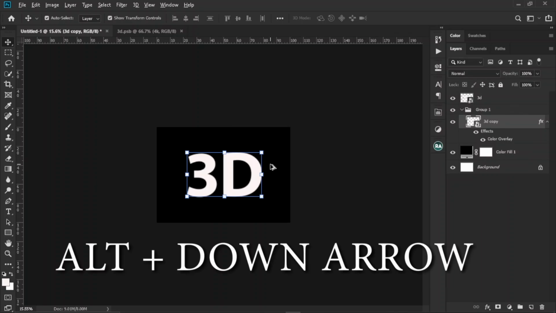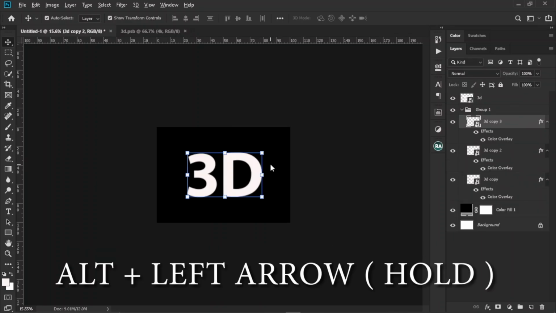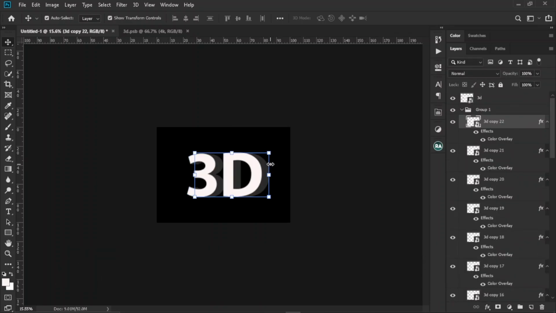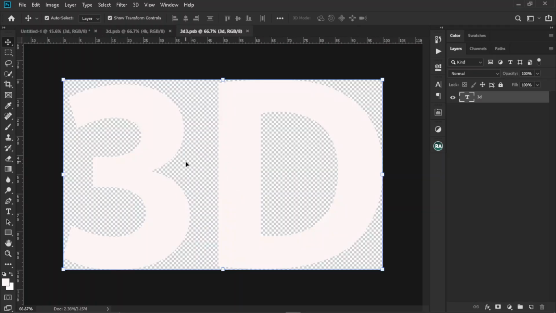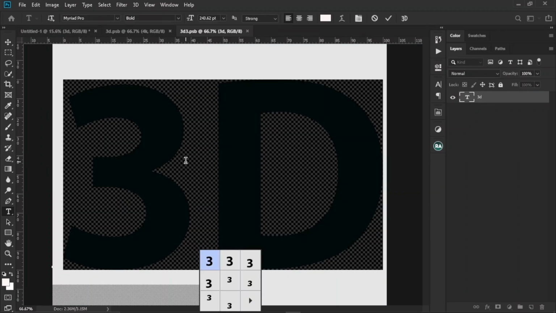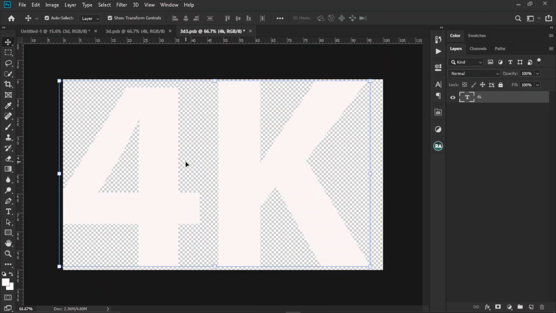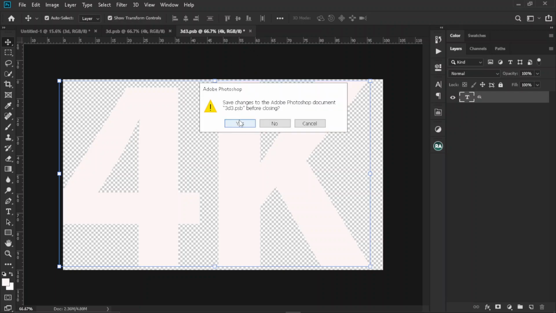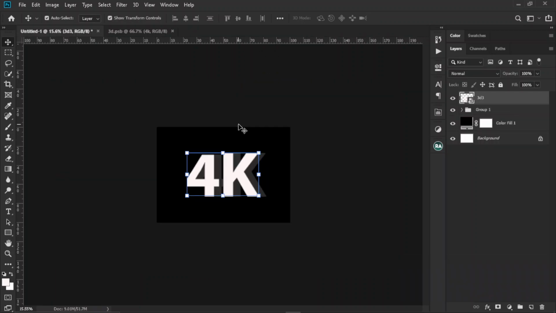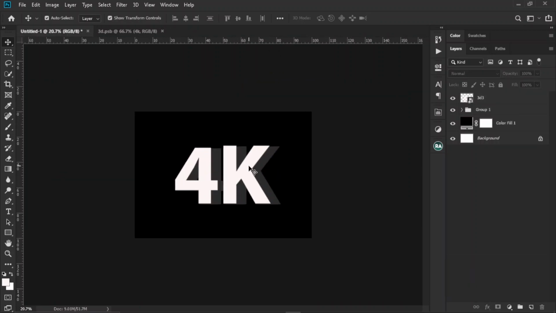Now press Alt plus down arrow button one time, now hold Alt plus right arrow button 2-3 seconds. Here's the trick, double-click to this layer thumbnail. Now change your text. Boom, now you don't need to waste time to do it again, save for later.